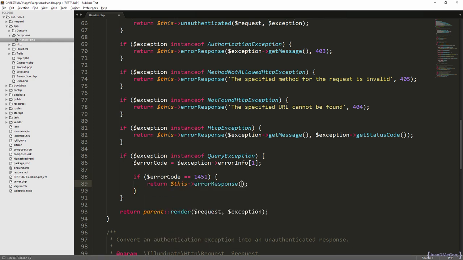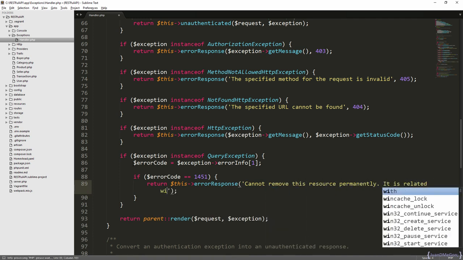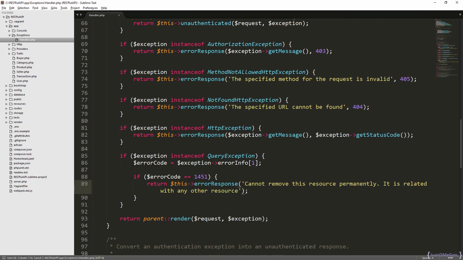The message is going to be: cannot remove this resource permanently, and the code is going to be 409. That is the code for conflict. We have a conflict to remove that specific resource because it is related with any other. So basically, if the user or the client wants to remove that, they need to remove first the other related models or resources and then proceed to remove the original one. In other case, that cannot be possible.